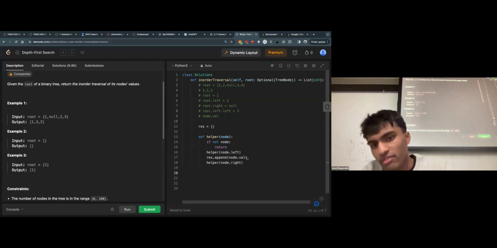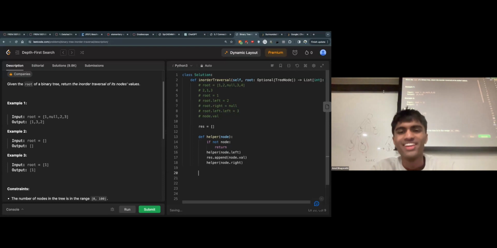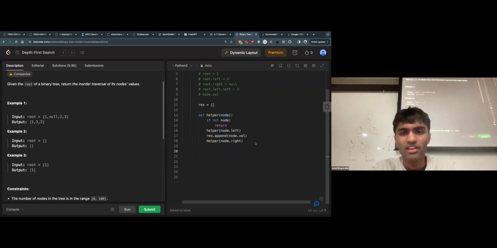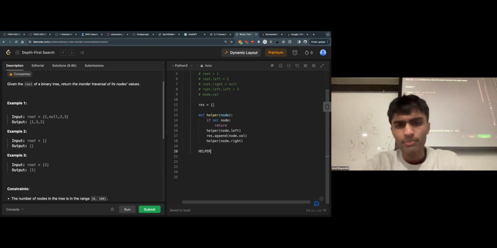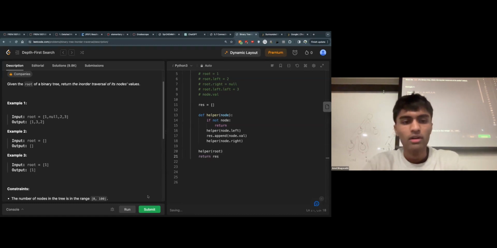There's one last thing. Now I've defined this function. I spent so much hard work on it. What do I got to do to actually make this function work, or to actually implement this function? I want this function to run on something, right? helper on, exactly. Yeah. Helper, root, and then we can just return the answer, right? Return res. Okay.